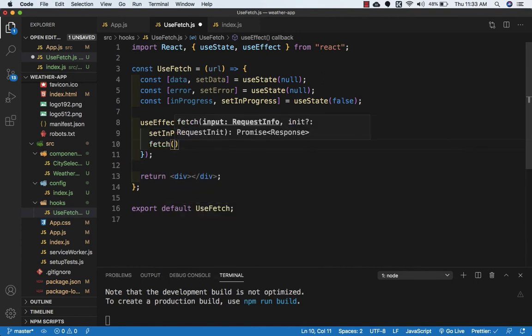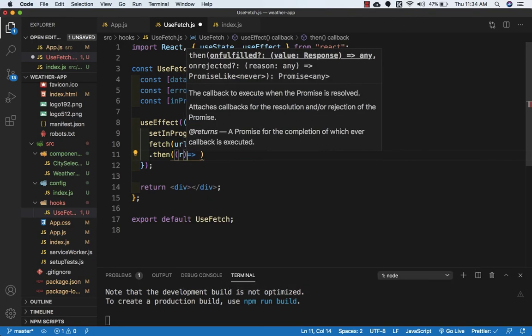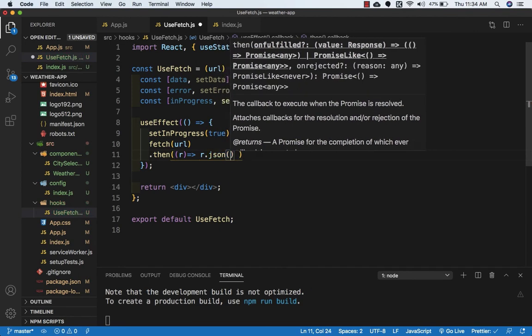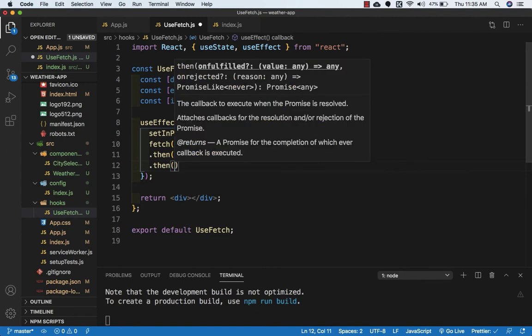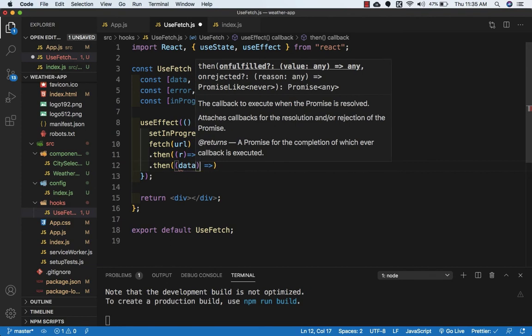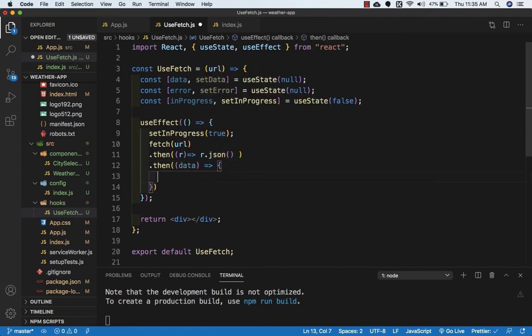And now let's call the fetch API. The fetch function takes a URL. We get the URL from the property. So let's pass the URL here and then we can get a response. First, we want to extract the body of the response. We can do this by calling the JSON method. Then what we want to do is set the data. So we get the data here and the body has been extracted.